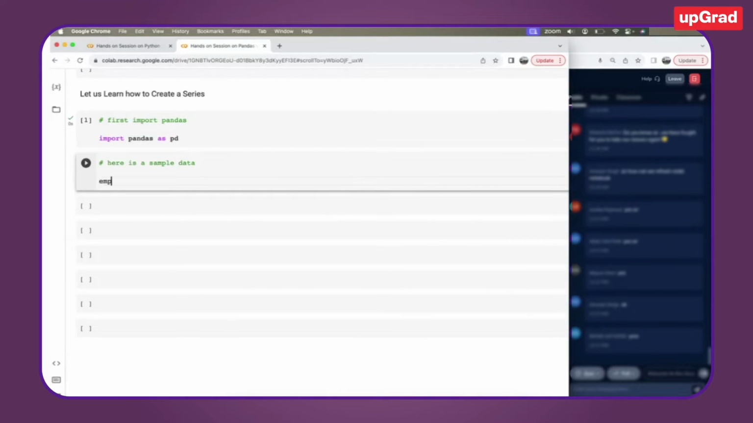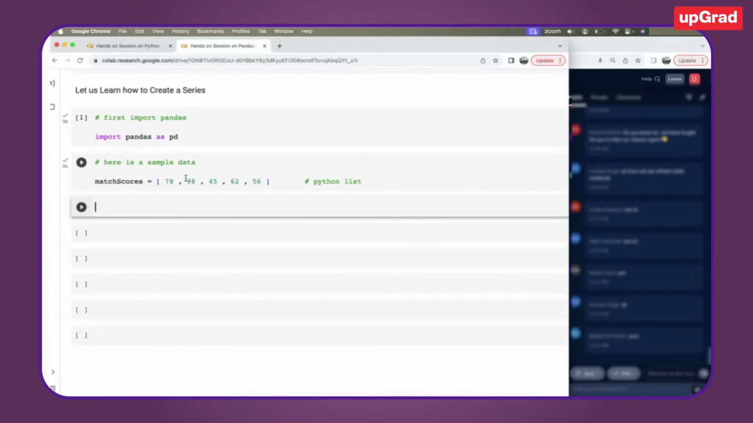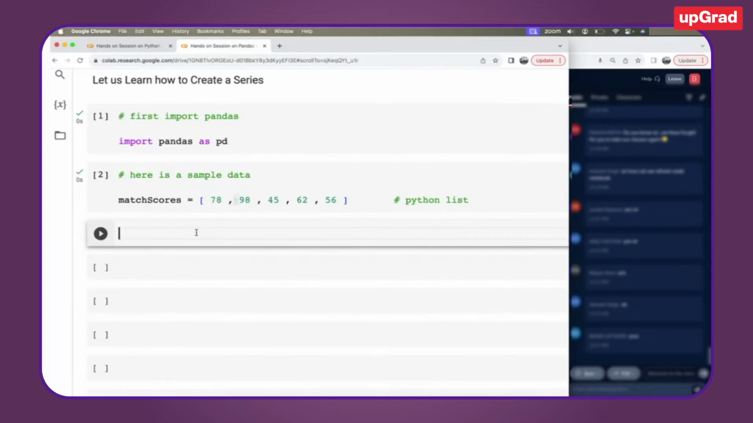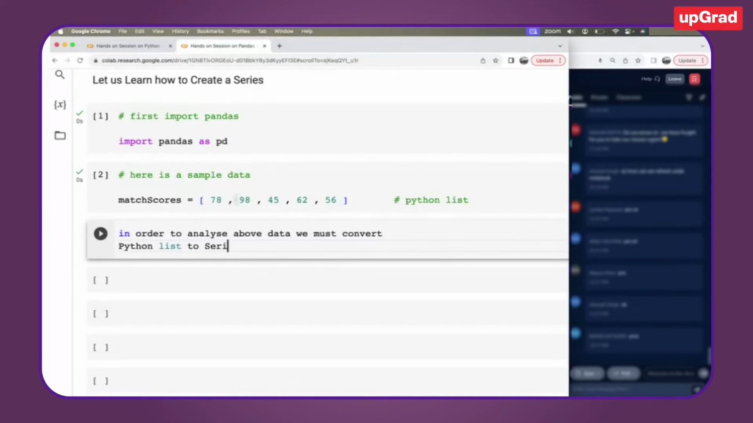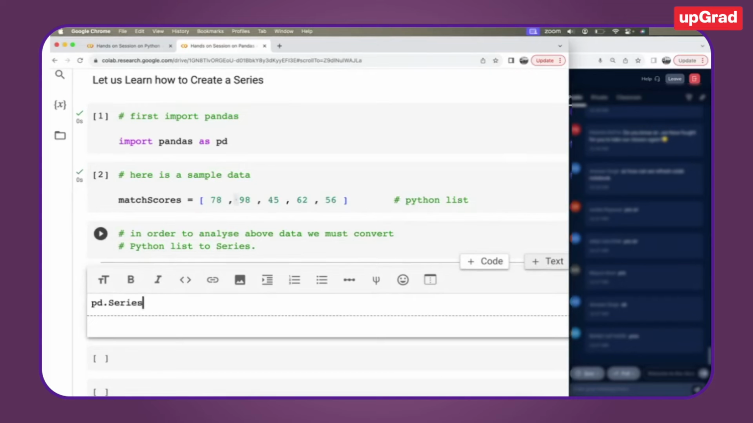So I'm going to call it, let's say, math_scores: 78, 98, 45, 62, 56. So this is a Python list. We have got math scores here. So we have got this sample data here. Now, in order to analyze the data, we must convert the Python list to a Series. So what is the method that I'll be using for converting a list to a Series? That is pd.Series. This converts a list to the Series data structure.